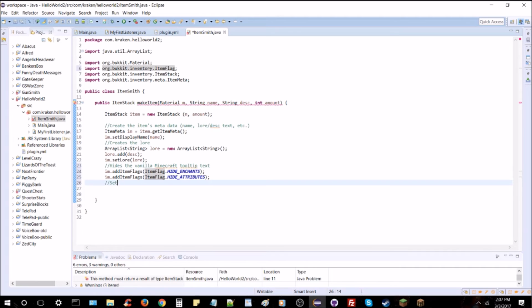All right, so next up, we're gonna set the item's metadata. You can see I'm putting comments here just to keep it organized, because it can get pretty convoluted. So we're gonna do item.setItemMeta to the im. All right, there you go. So all that stuff that we used im for here is gonna get set to the item meta. And now we basically have an item that we can give players with all of our custom information. So we're gonna return item. And the method is complete.